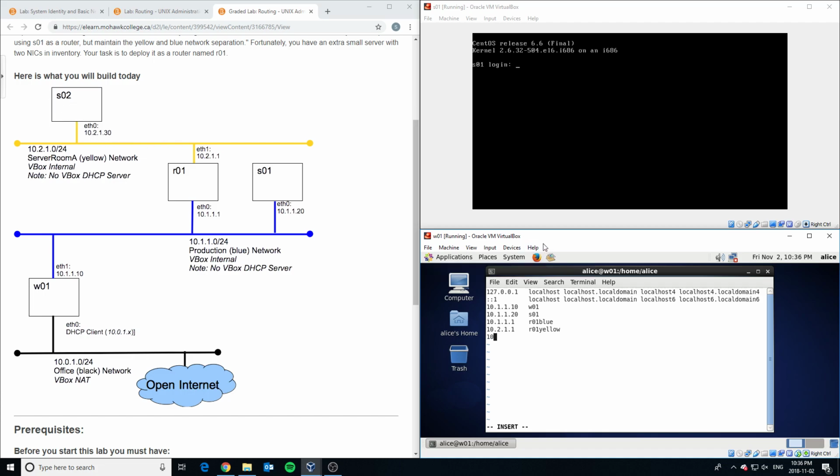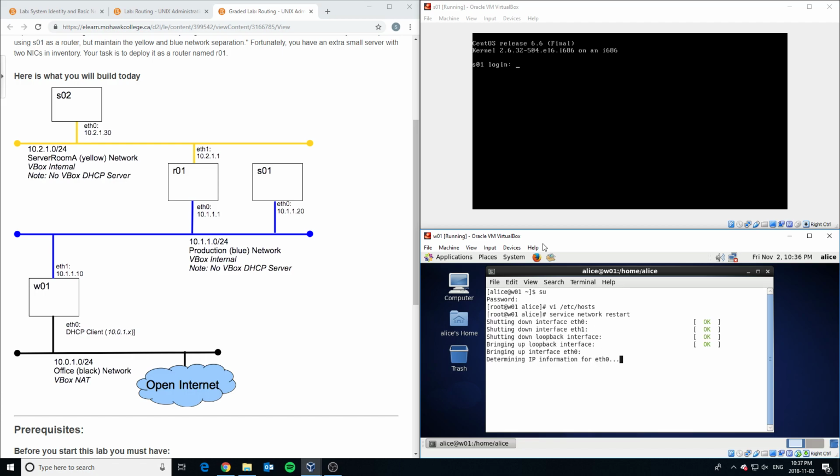So we're going to say 10.2.1.30, and this one is SO2. And then save it. And just say service network restart, just to make sure that it actually picks up everything in the host file.